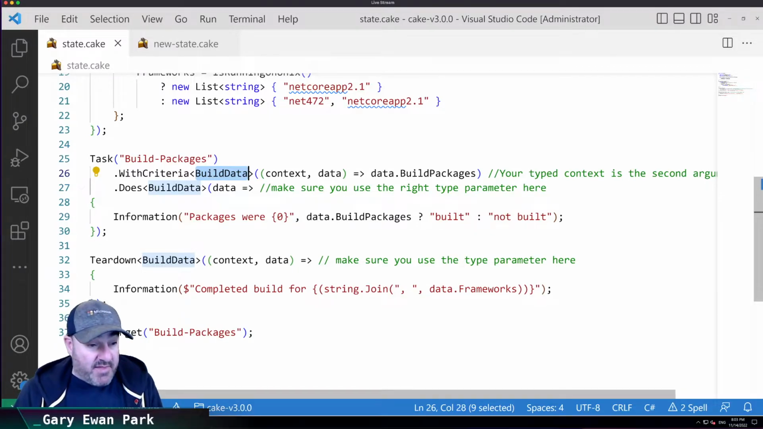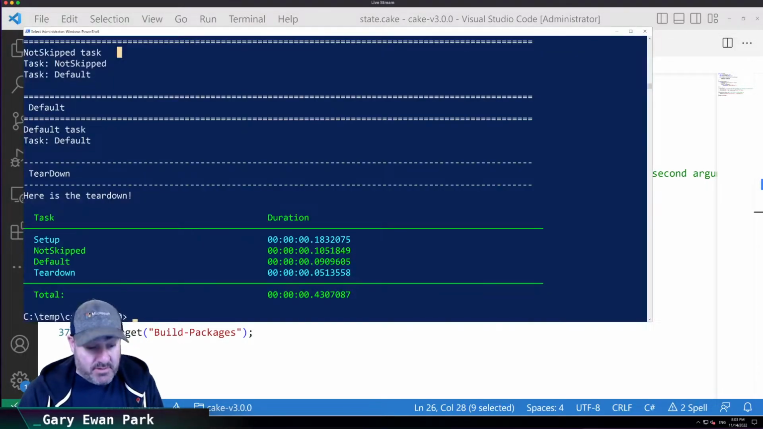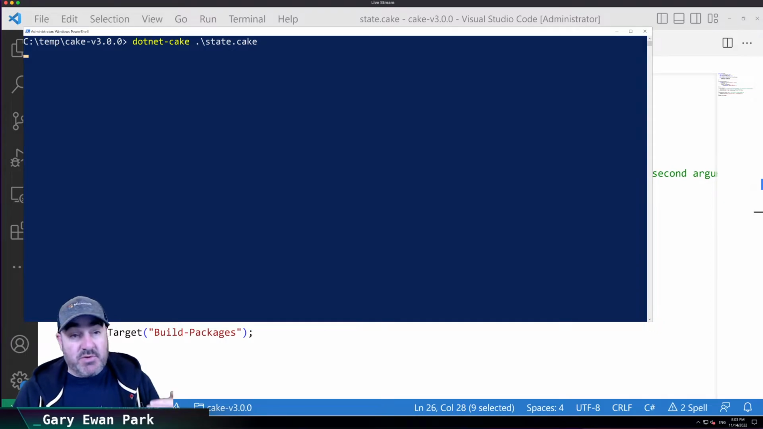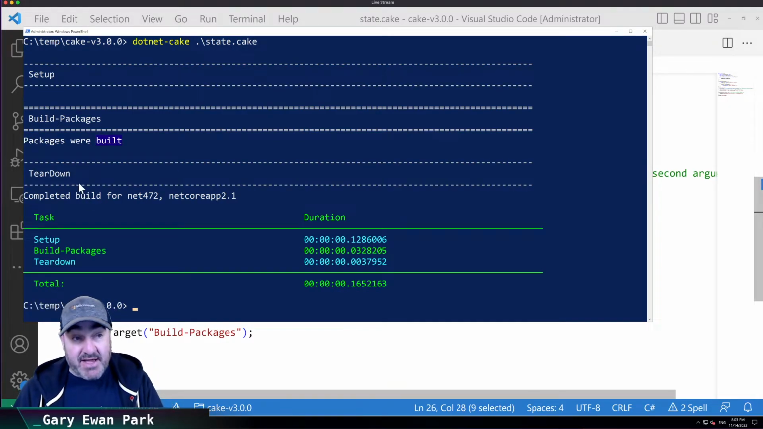And so if I go ahead and run that, so I'm going to go back, I'm going to go over to my PowerShell here, I'm just going to clear this out, and I'm going to do a dotnet cake of my state.cake. So what we'll see here is it's just going to run, and it's going to output some information, and that information is going to be that packages were built, and then it completed and built for.